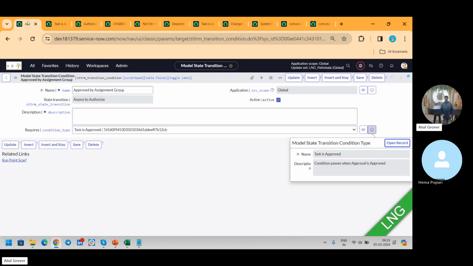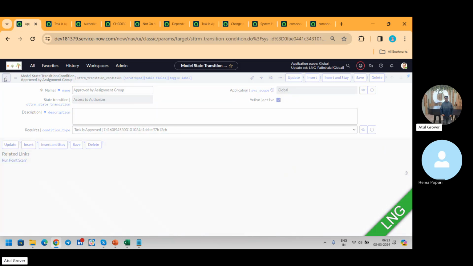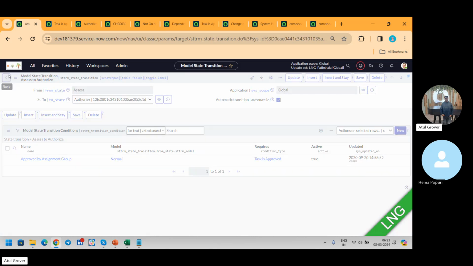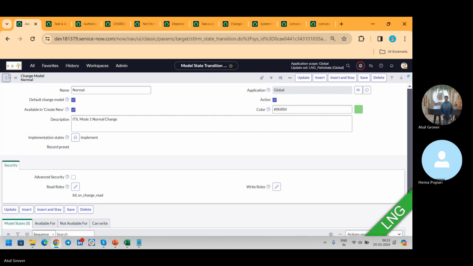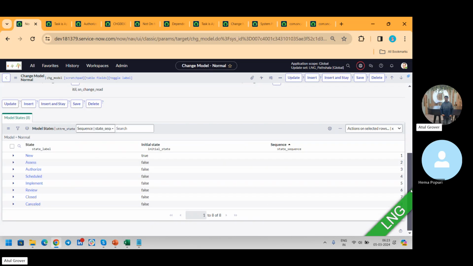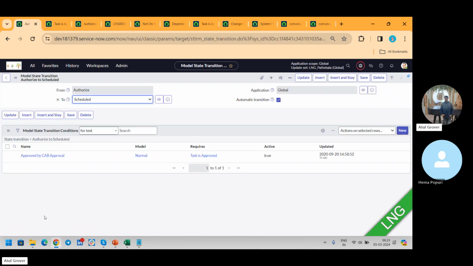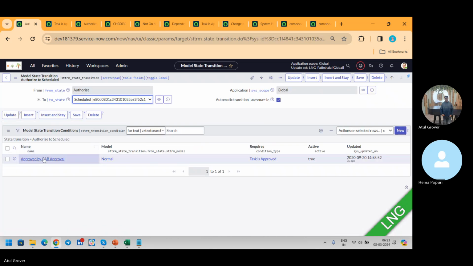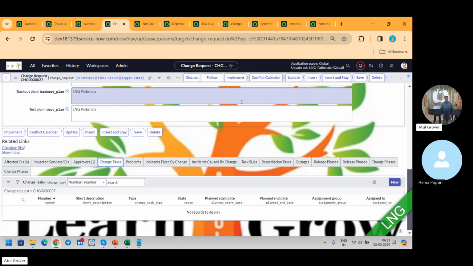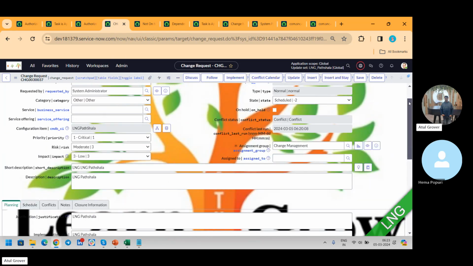So now if you come back here and let me go, yes, now if you see authorize to schedule, देखो ये ना authorize to schedule true, और क्या है approved by cab. इसमें cab भी generate नहीं हुई. Why? Maybe the reason being this is a low risk change, so no CAB approval is required.